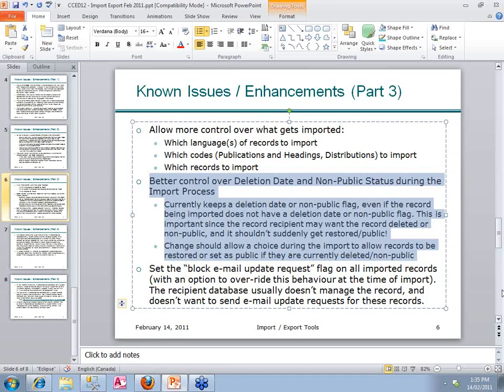And the same holds true for non-public. Let's say I temporarily set a record non-public because it's really out of date. We've had a lot of trouble getting a hold of the people to update it, so we're temporarily setting it non-public. Then I get the information I need. I can make it public again. So I go in my database, I make it public, I send it again to Julia, and it stays non-public in her database.